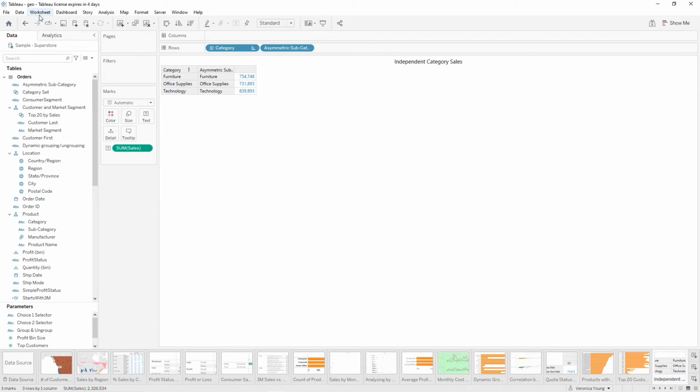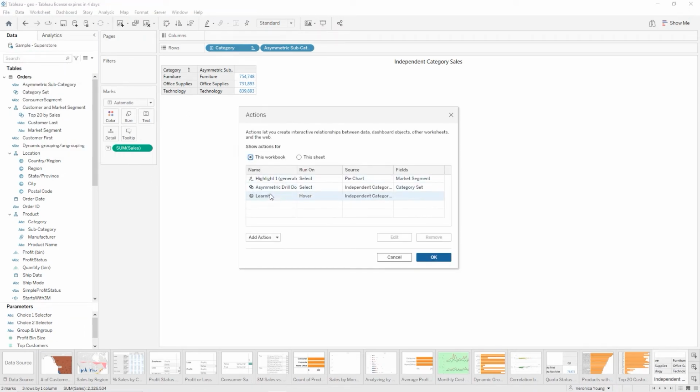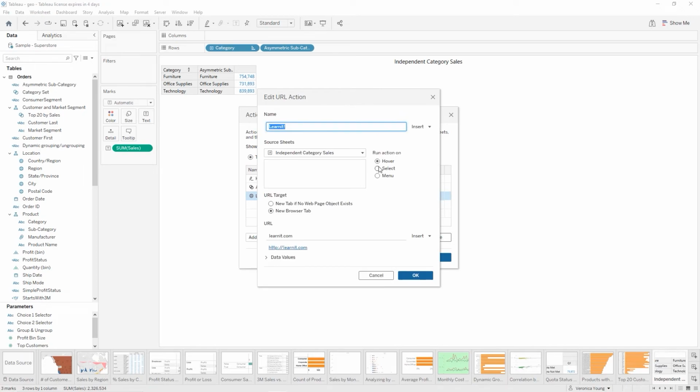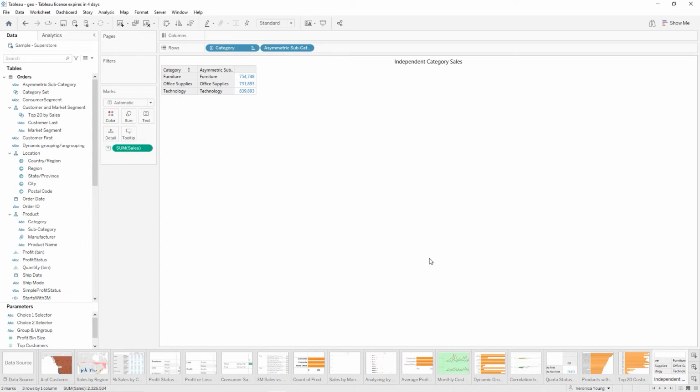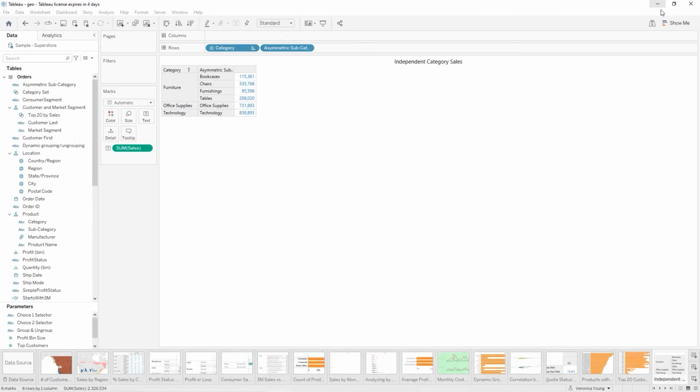Let's go back to Worksheet, Actions. We're going to edit Learn It again. And this time choose Select and OK and OK. So we actually have to select something for the action to happen. If you click on any value, if you click on anything in here, it's going to run the action. So I prefer on the menu. I feel like that gives me more control.